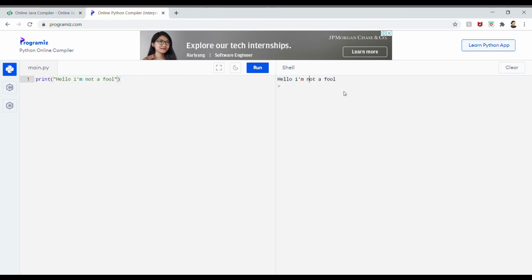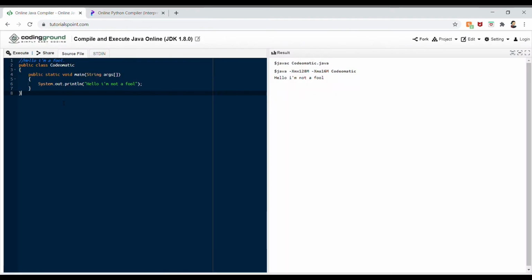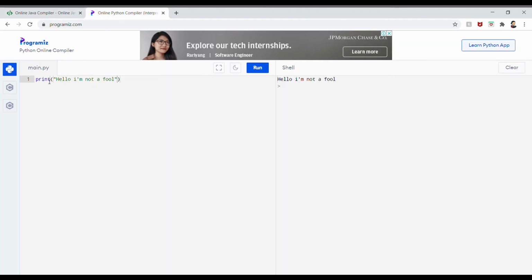Hello, I'm not a fool. I was never a fool. Okay, we only need to type print, and in Java we need to type a whole big code, including the class name, main method, and then system.out.println, such a big line. Here we only need to write print. Okay, so it's pretty easy.